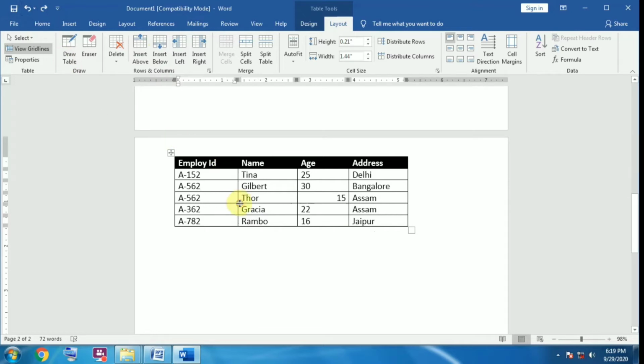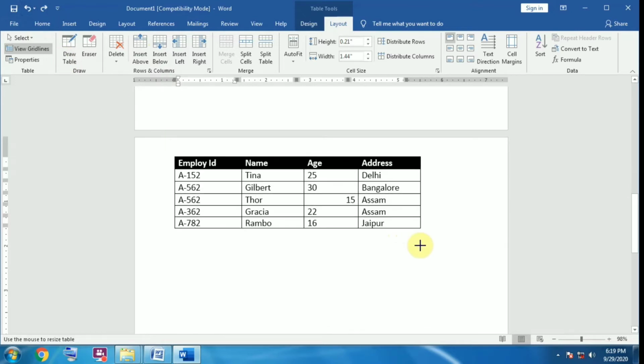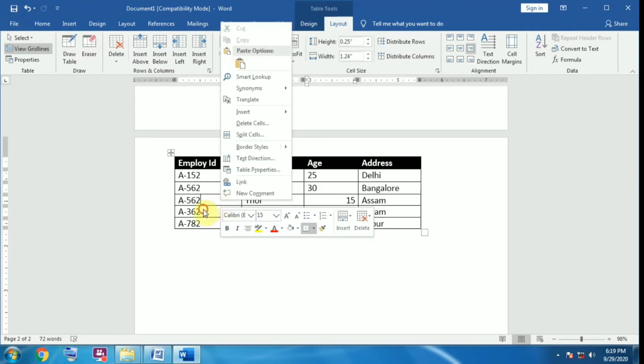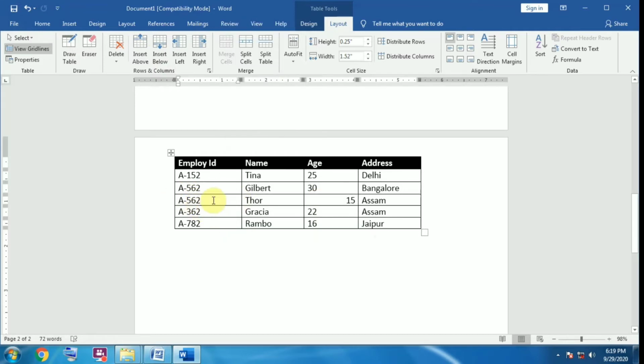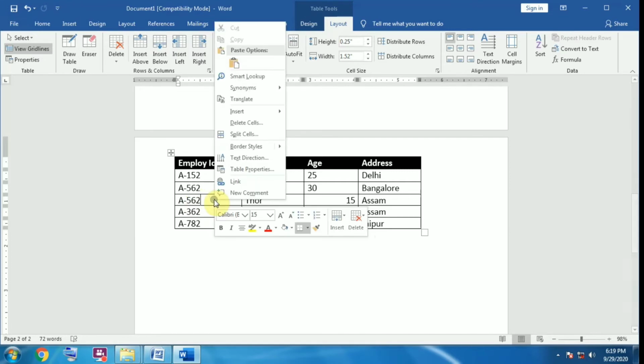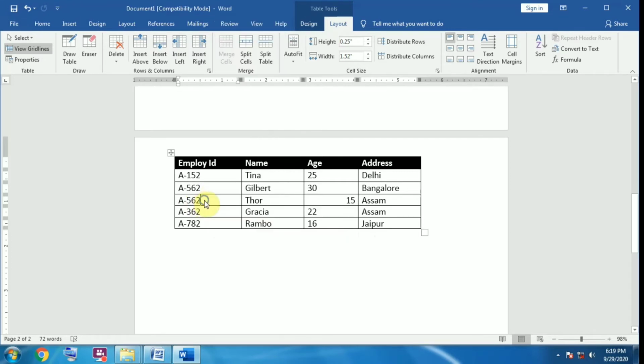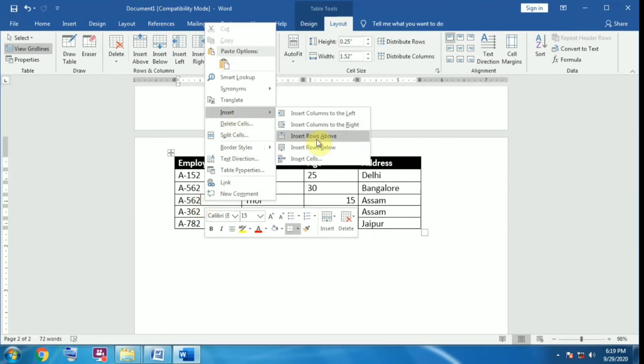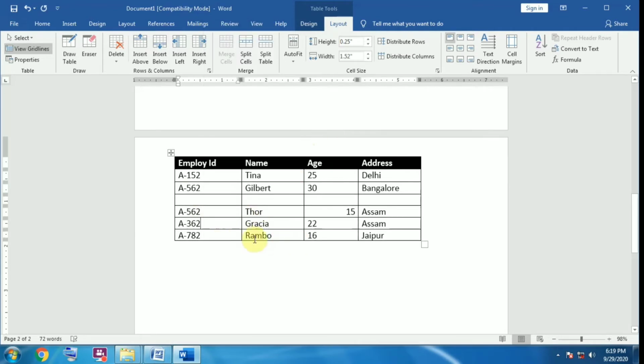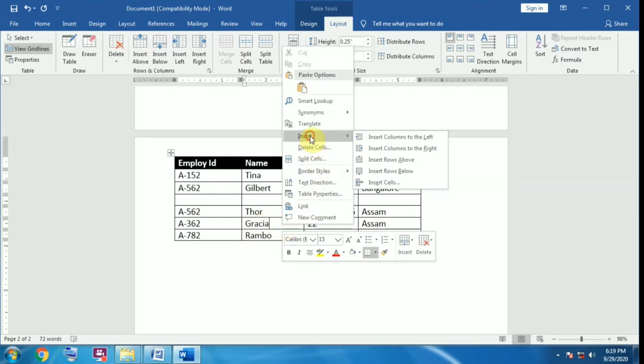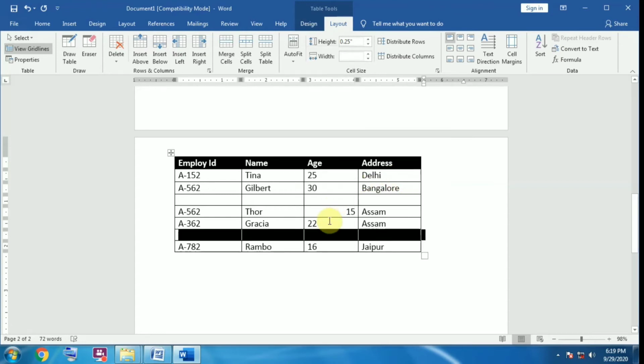Okay, the third method to insert rows and columns is we can right click here. Suppose we want to insert one more row here, so we have to place our cursor here, right click here and say insert rows above. If we want to insert one more row just below this, we have to place our cursor here, right click, insert rows below. So in this way we can insert rows and columns. So I will undo.